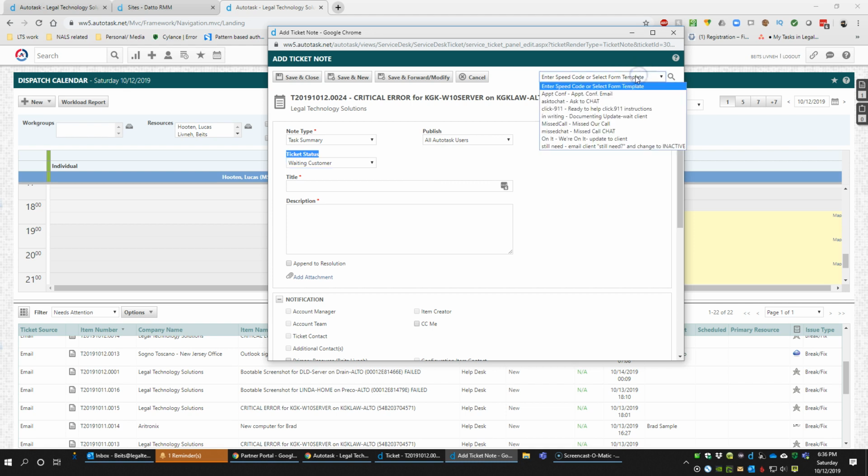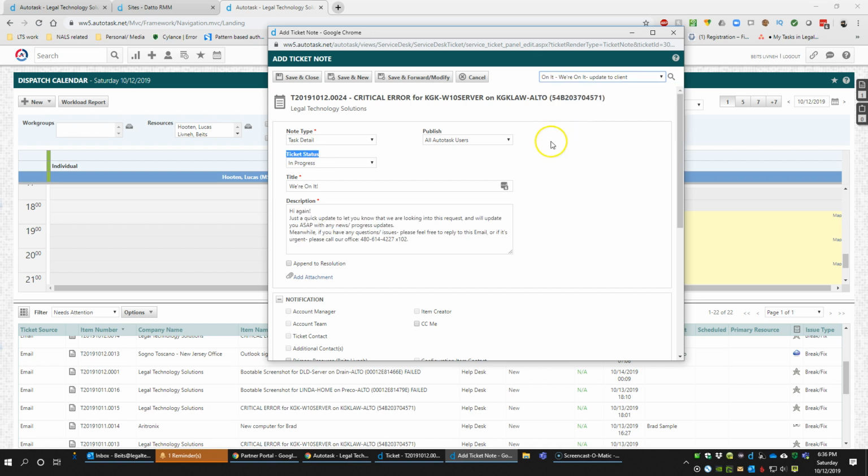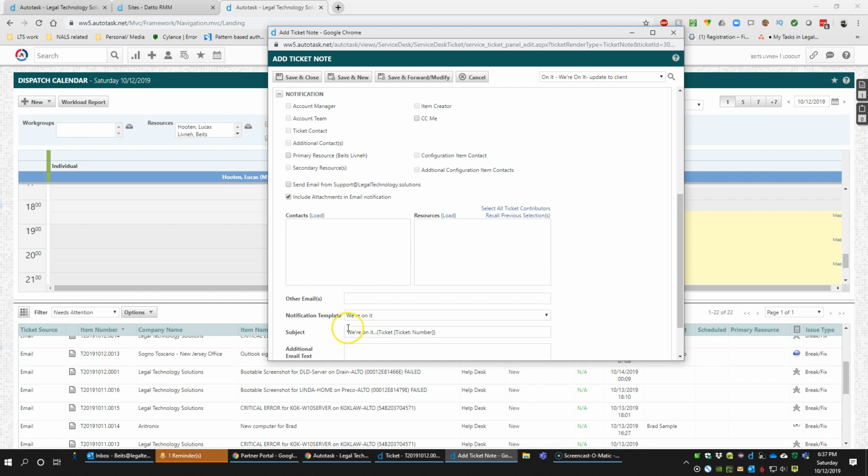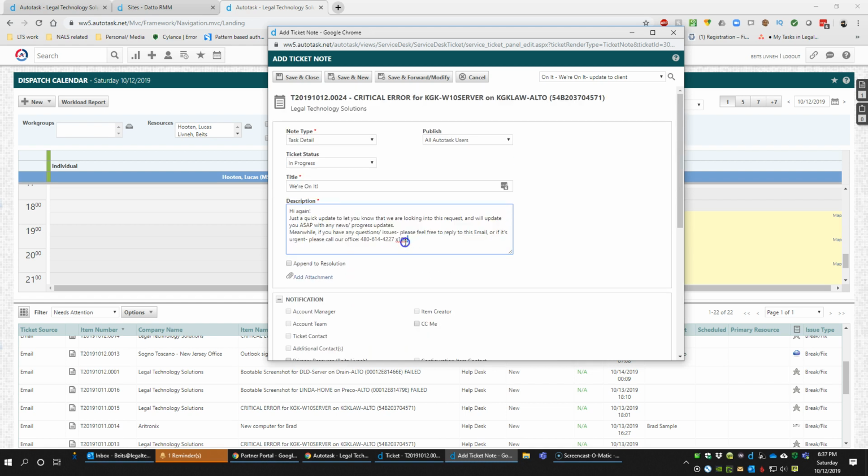And one thing that we also focus on now and try to build out is this list of quick codes, speed codes. For example, I'm going to check this one. And this is more or less what the client is going to get. I'm saying more or less because it actually comes from a different notification template. But this is more or less what the client is going to see. And it's going to change the ticket to in progress status.